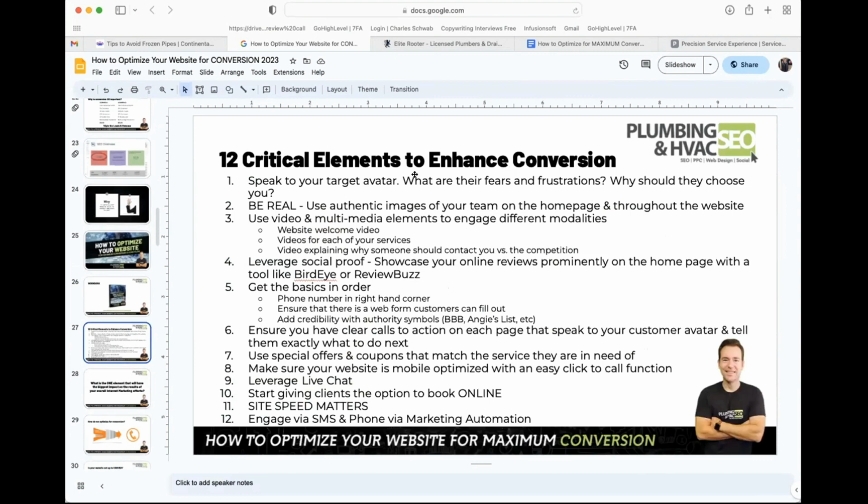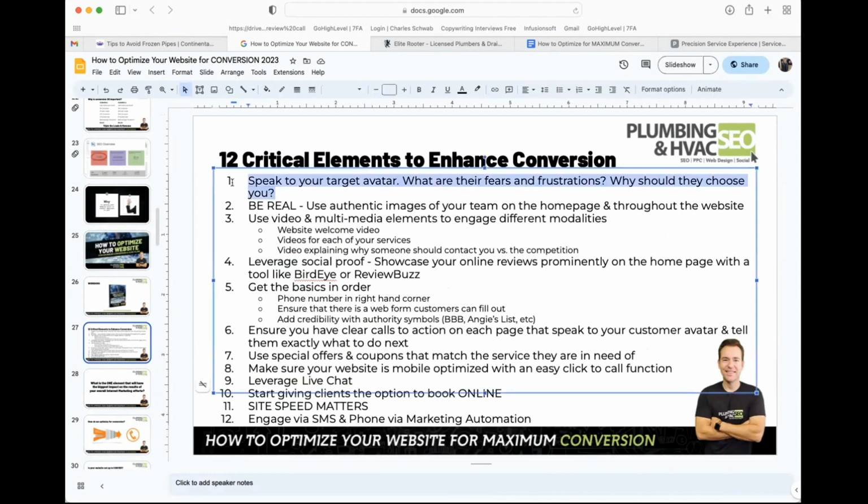Okay, so the critical elements, and I'm not going to spend a lot of time on bullets because nobody likes to think in bullets, but it helps explain, and I'm going to show visuals of all of this as we go. The first and most important thing you can do to improve the conversion rate on your website is to make sure you're speaking to your target avatar, right?